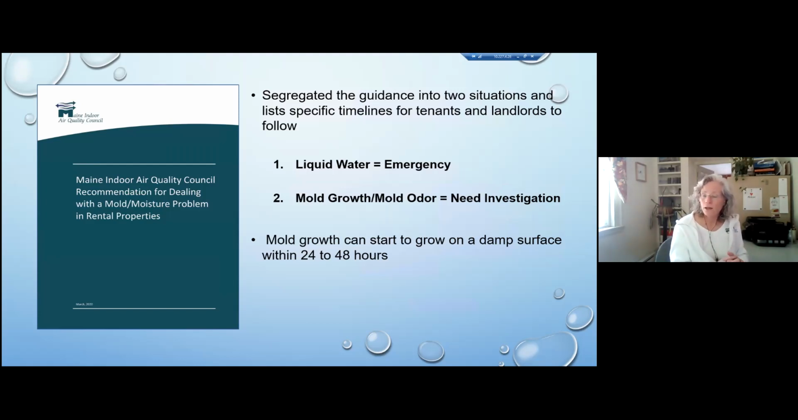And the reason why the liquid water piece is more of an emergency than just the simple mold growth piece is because mold can start to grow on a damp surface within just 24 to 48 hours. So, for the integrity of a building property and for the health of the building occupants, it's always best to try to deal with those liquid water events as fast as possible in order to prevent the damage to the building.